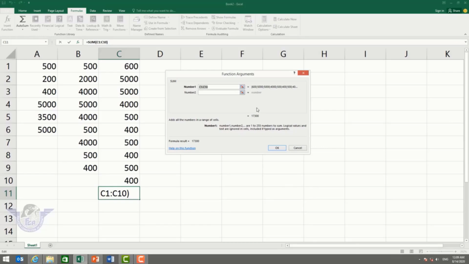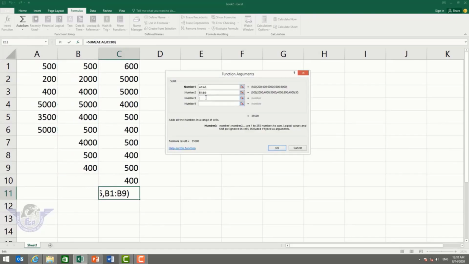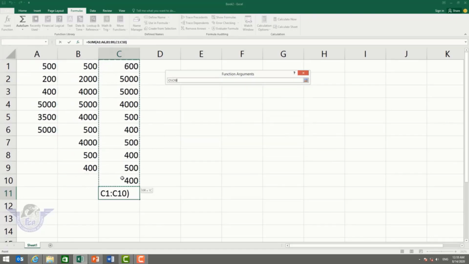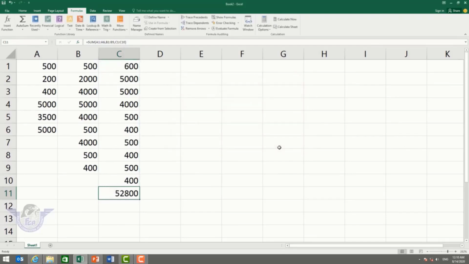The function arguments box will open in front of you. First, click here and select the first column. Then, click on number 2 and select the second column here. Next, click on number 3 and select the third column from here up to where your values are written. As soon as you click, the total of these 3 columns will appear right here.